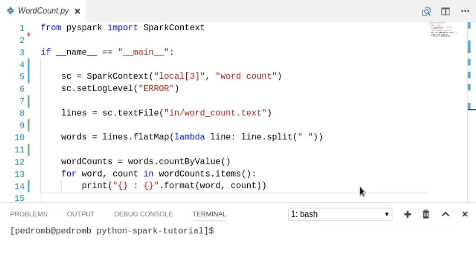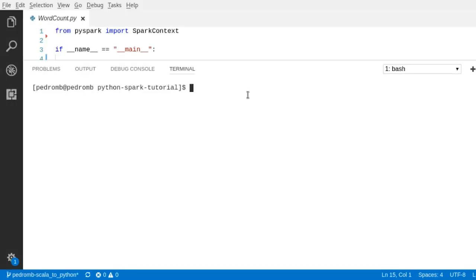Now, let's run this Spark job. Open a command line terminal. We are going to use the Spark submit script that comes with Spark. Just type Spark submit, the path to the script you wish to run, and hit enter.